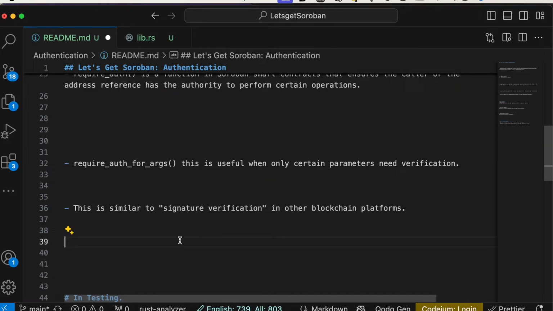Authentication is very similar to signature verification in other blockchains. In a situation where a user is trying to interact with a decentralized application, the function being interacted with requires that user to sign a transaction. On a normal day, it pops up a modal that requires the user to sign that transaction. When the user signs that transaction, it leads to a successful transaction. But when the user doesn't sign that transaction, the transaction doesn't go through. This is what Soroban is trying to solve.